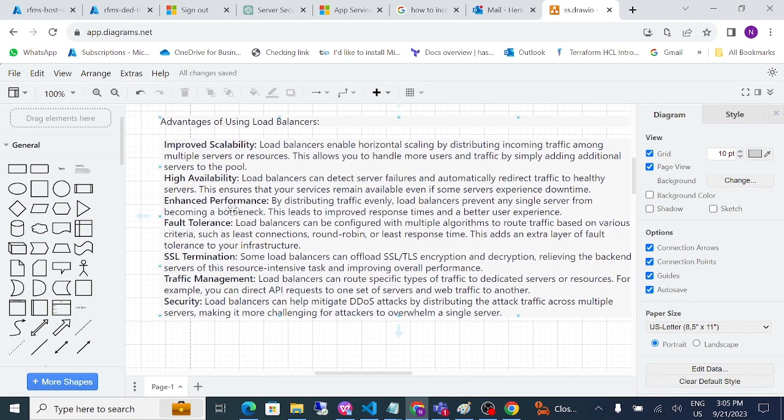The third point is enhanced performance. By distributing traffic evenly, load balancers prevent any single server from being bottlenecked. What exactly it is telling is that it distributes the traffic between different servers, so the user is not dependent on a single server. If one server goes down, there is one more server which will serve your request.